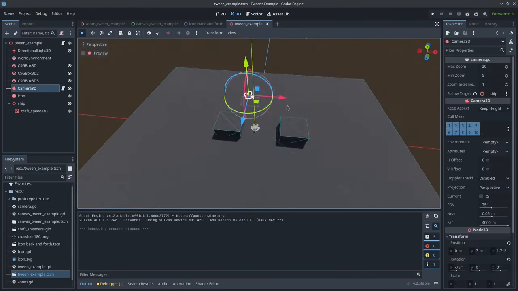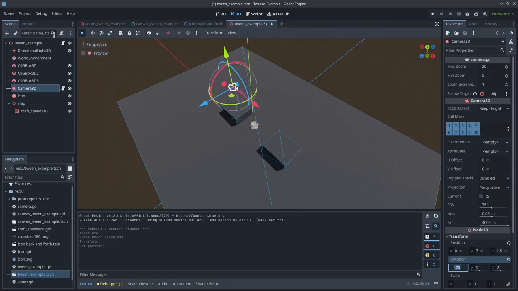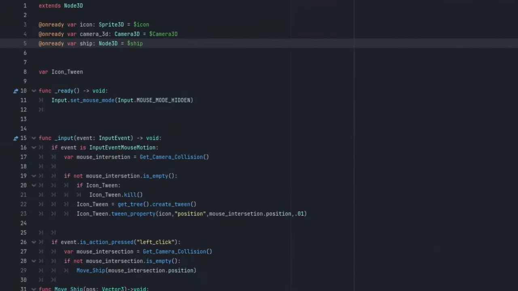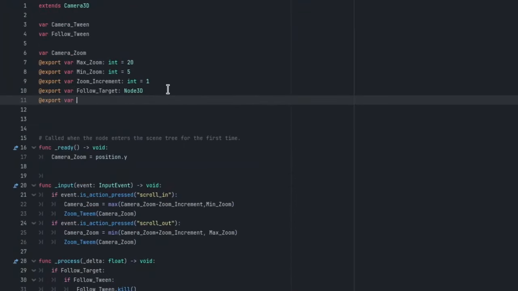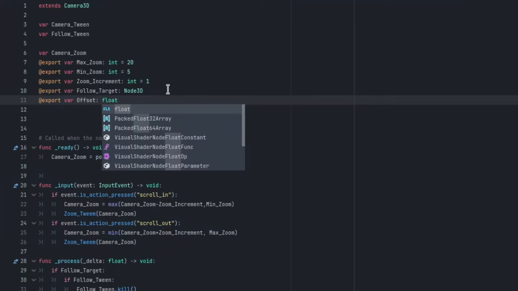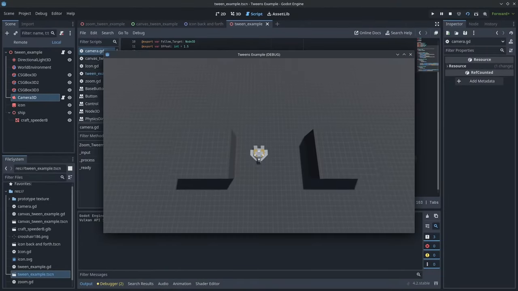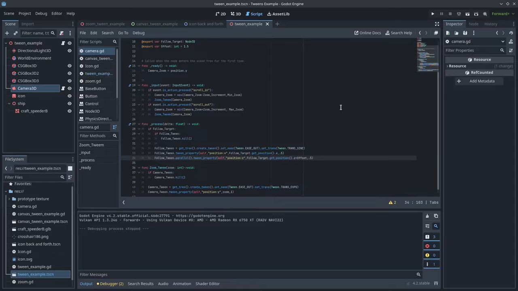Okay, so the next problem that I want to address while I'm here is that the player isn't in the center of the camera, and we can fix that with a little bit of trigonometry. So we can create another export variable and we'll call it the offset. This is the distance that the player will be from the camera. I'll make it 1.5. And what we'll do is add that to the Z calculation, so that we won't be directly above the player. Now we can also do a little bit of trigonometry because we know how high the camera is and we know how far away we are from the player.